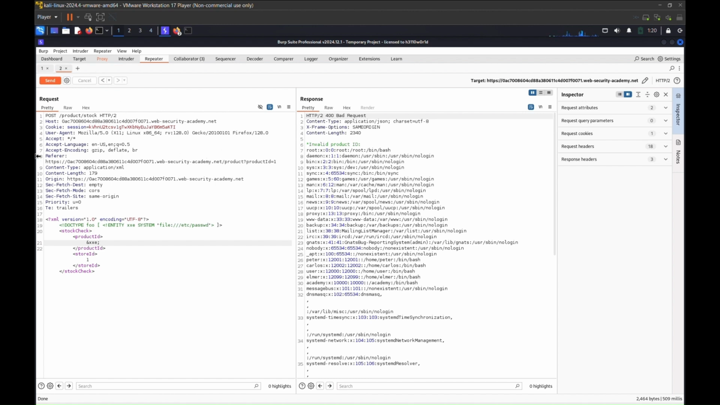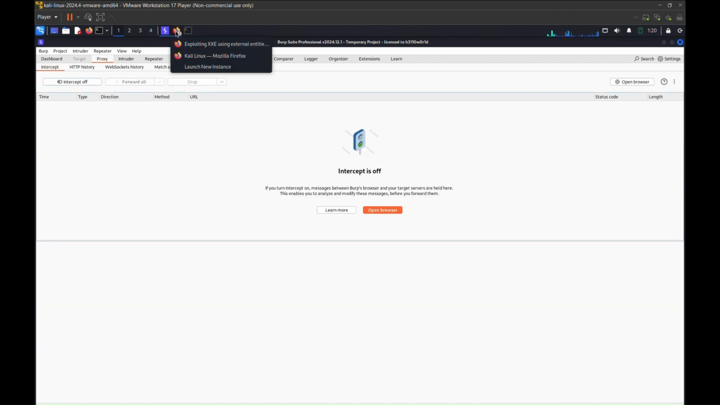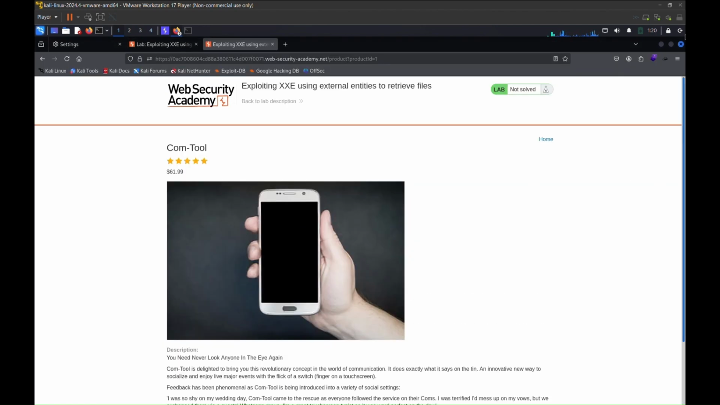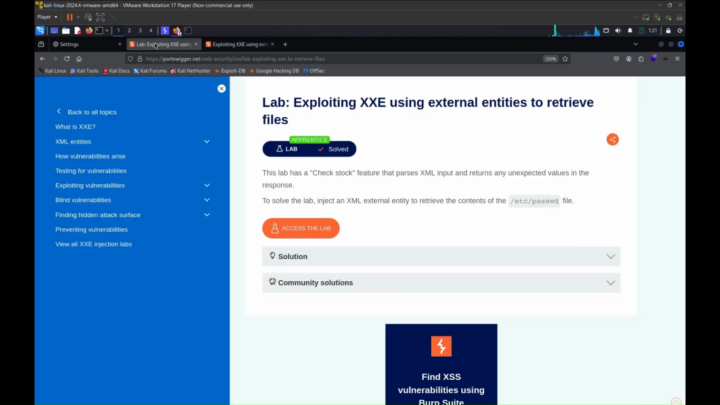Now once you go to Proxy, and turn your intercept off, and go back to the lab again, you will see that we have solved the lab. So I'll go up. Now I will refresh and we can see the lab is solved. Okay, now let's see the second lab.